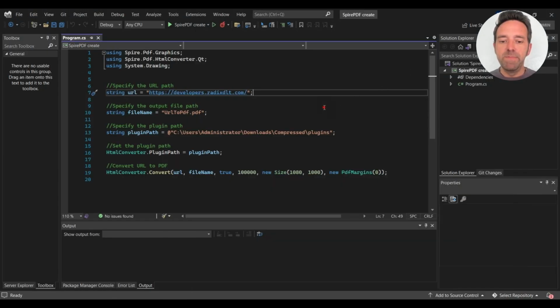So for using SpirePDF, we'll have to install a plugin to convert HTML to PDF, and you have to set the plugin path for using it. I've already downloaded it to my local machine, and you can get it on the SpirePDF website. After that, I use a convert function, and in the parameters, I pass the URL, the file name of the output PDF file, and other parameters like page size and PDF margins, which you can set according to your preference.